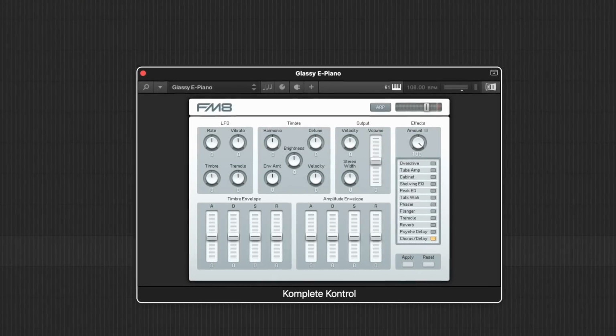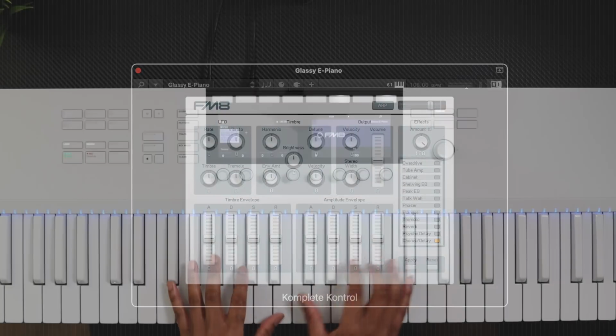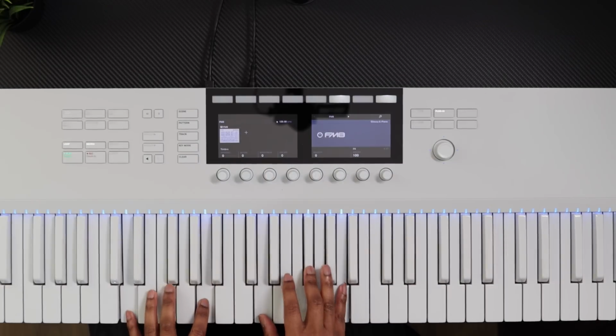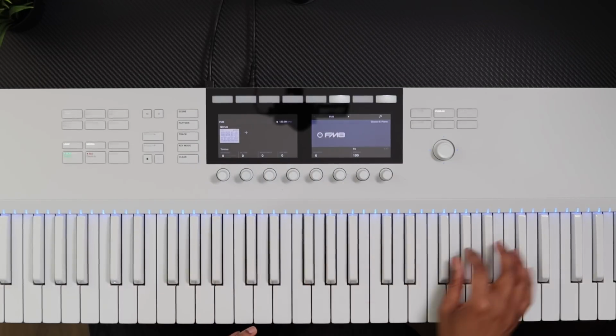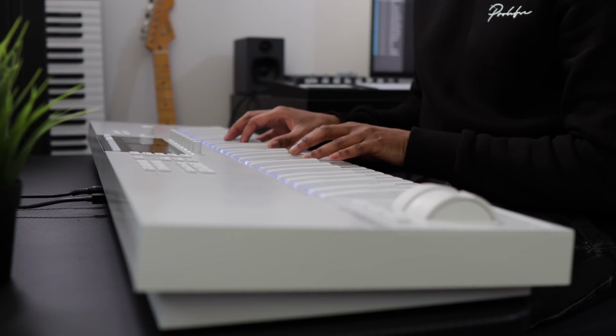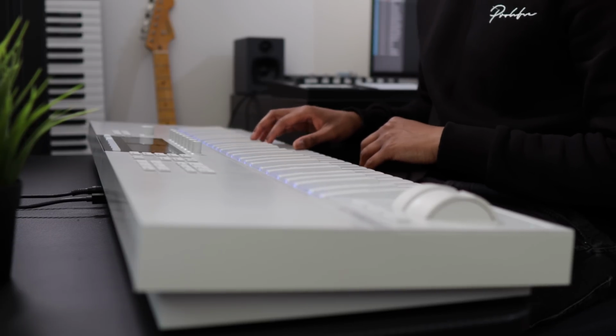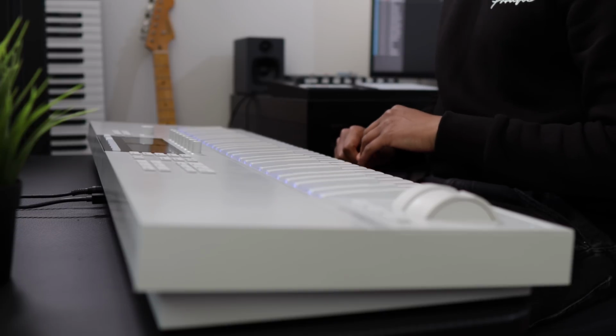Number 2, we have Glassy EP from FM8. This sound here from the FM8 is a little bit more chimey or glassy, but also has a nice sustain.